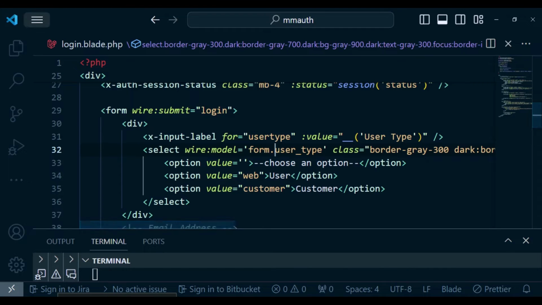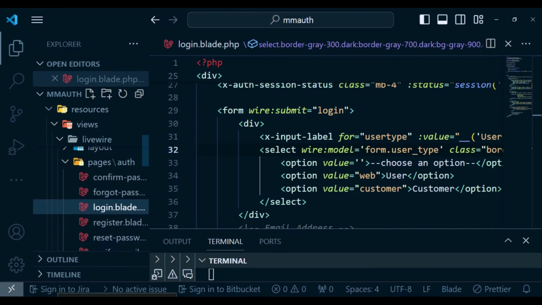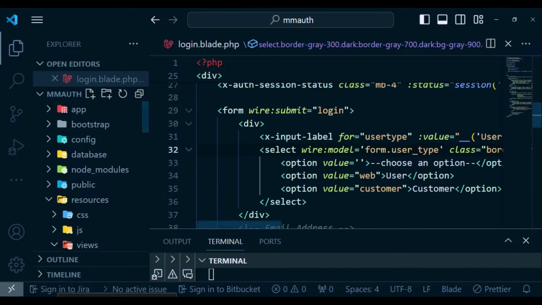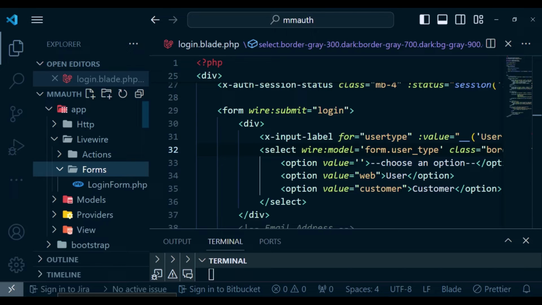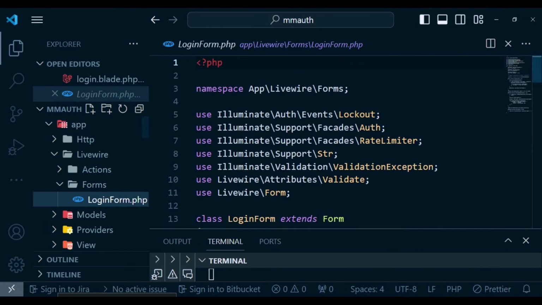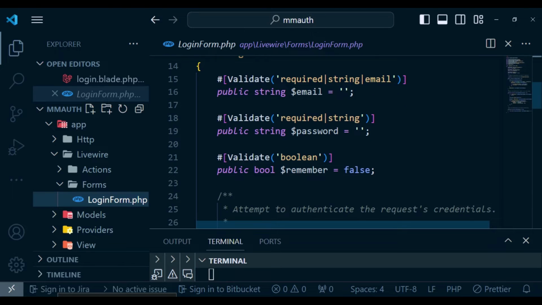I want us to move to another file, which is the file found inside app livewire and then forms, because you can see we are typing form. So we are going to this login form, and here you can see we are validating our inputs. We are validating email, password, and the remember token.